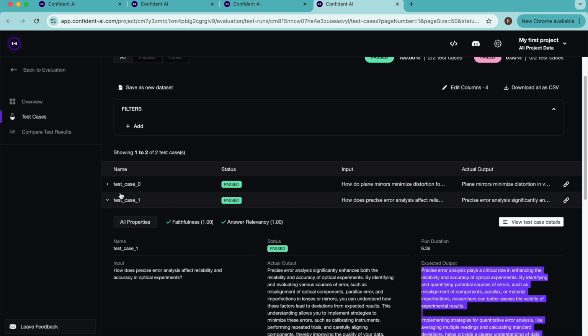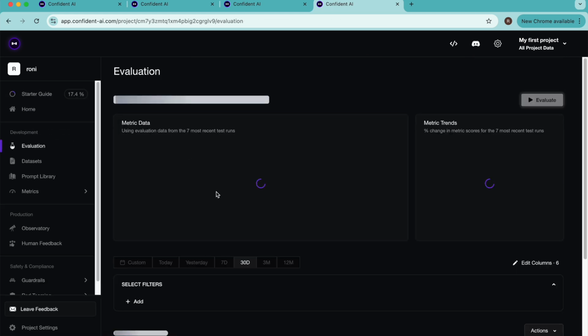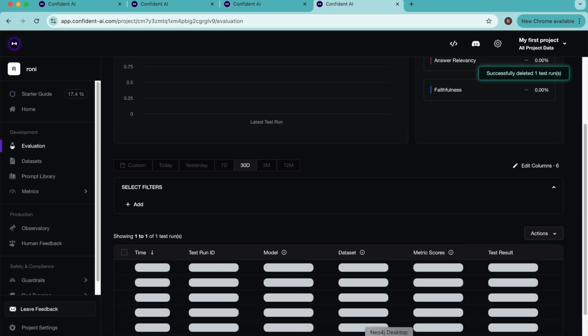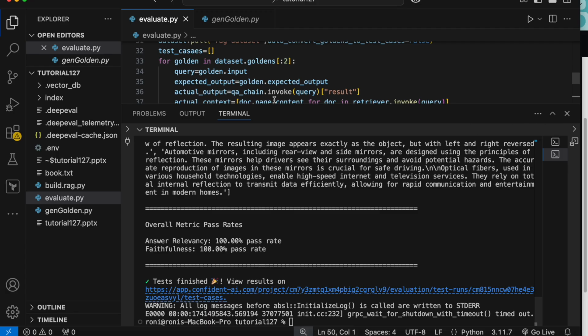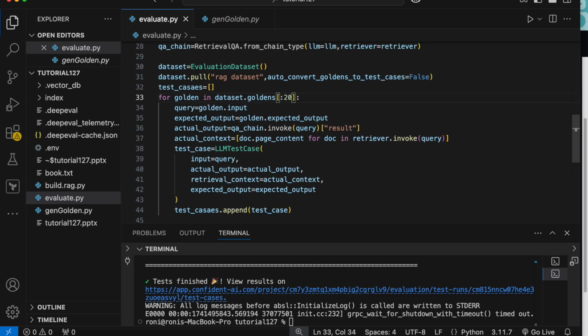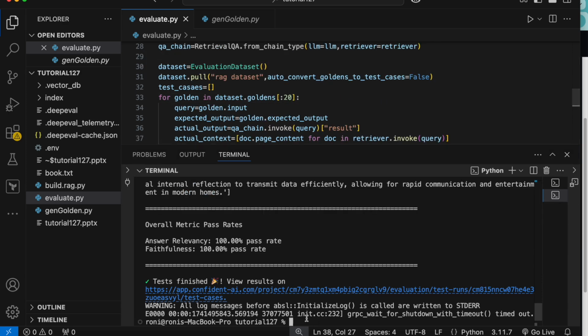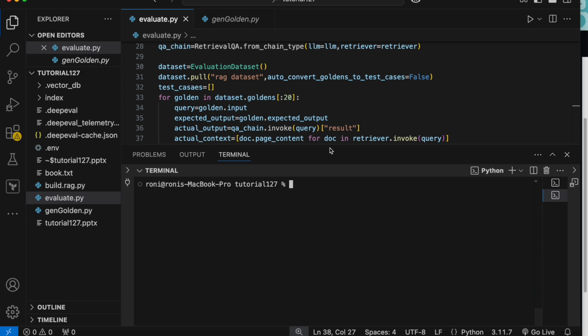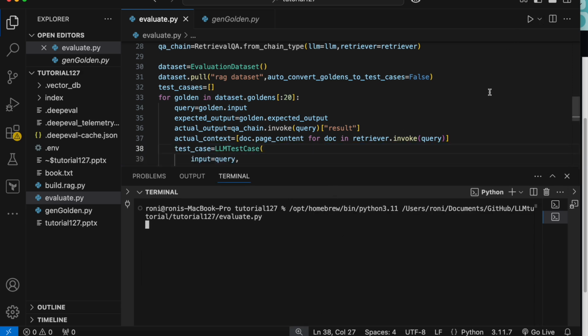So now what I'll do, let's go to evaluation. I just want to delete it because I want to run it for more. So I just want to do it for 20. Okay, good amount of number. So let's see how it is actually going to work. So this is the last part.